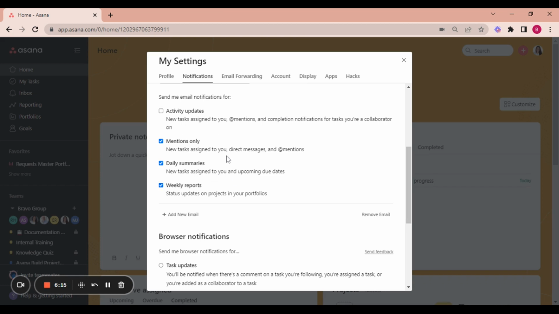Everything that you do here is for your profile. If I turn this off, this will apply only for me. So this will depend on how often you want to receive emails from Asana, because again, you have an actual inbox in Asana. Daily summaries is just a report that will send you any new tasks that were assigned to you that day and upcoming due dates. And the weekly report will include status updates for your projects.